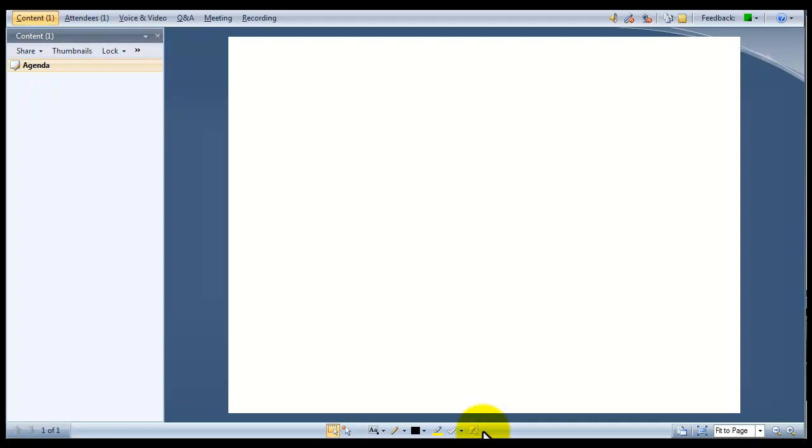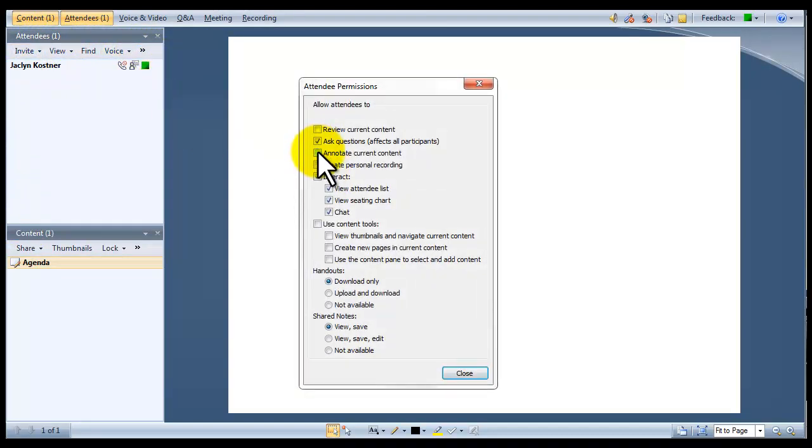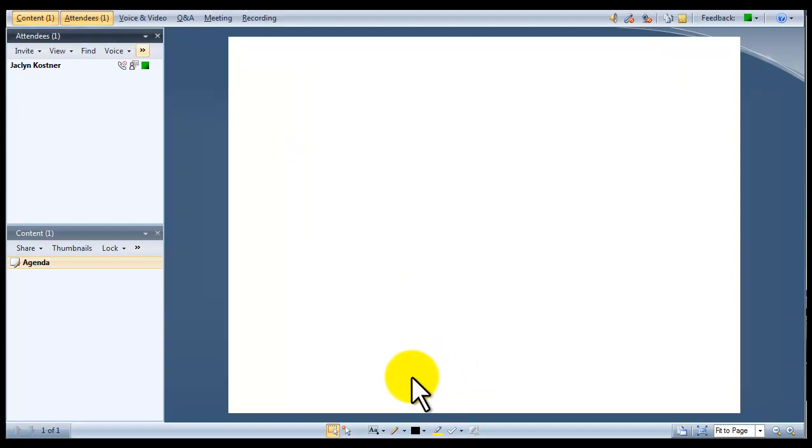As the presenter, your annotations are automatically available to you, but they are not available to your participants unless you give them that privilege. So you want to go up to the attendee pane, click on it, go to where it says the double chevrons after attendees, click on permissions and give them the ability to annotate the current content, and click close. Now everybody's annotation toolkit on all of your attendees in your meeting will be colored, and that means that they are active and people can use them.